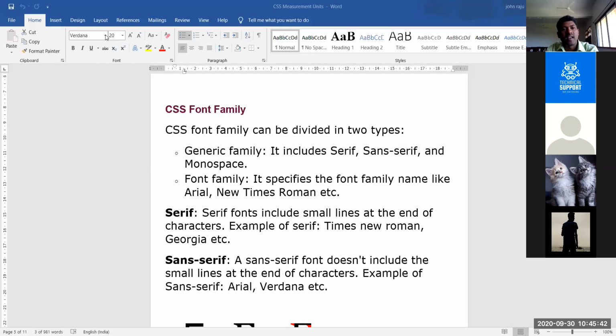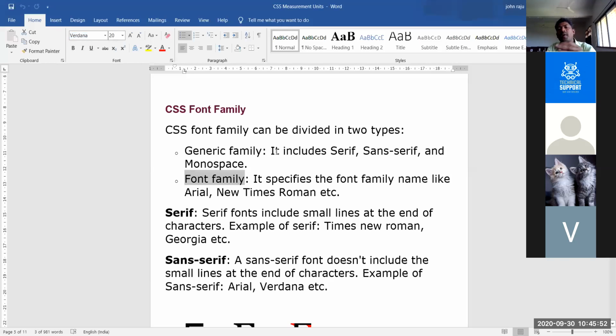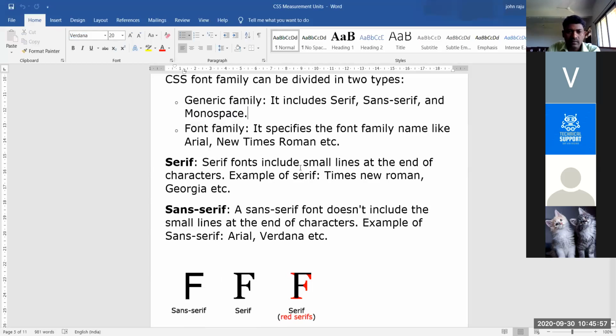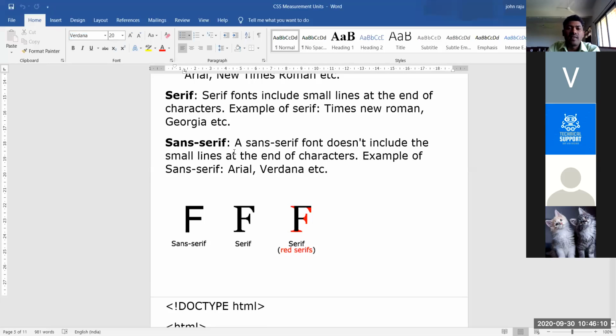These are our second category, font family. Okay. Next, generic family means just particular 3-4 terms are there. I'll show you that one. Now, serif fonts include small lines at the end of characters. Example, serif: Times New Roman, Georgia, etc. Next, sans serif. A sans serif font does not include the small lines at the end of characters. Example, sans serif: Arial or Verdana.